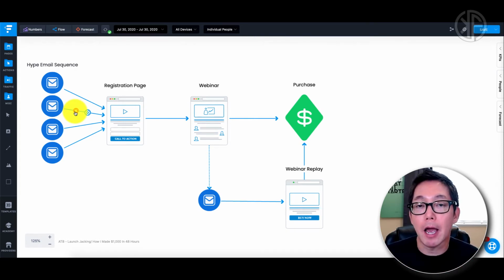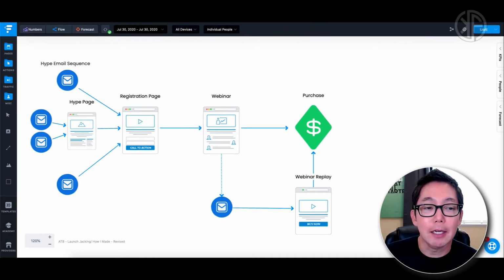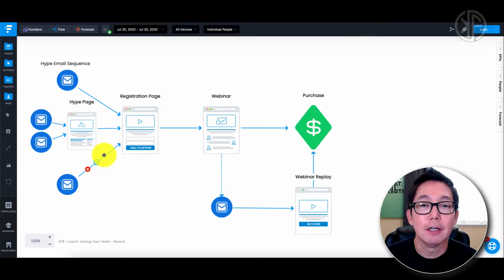It was a minute and a half video. What I wanted to do was get them excited about the webinar and click on that button to go ahead and register. So I redid this funnel to add in that hype page. Now you've got a better representation of where the hype page sits in this entire funnel, okay? So we're going to go over this hype page right now.